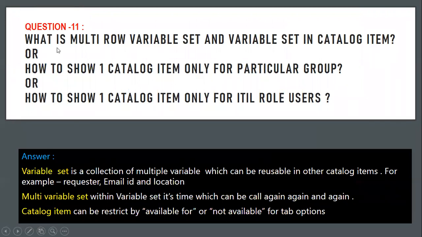Okay, the next question will be: what is the multi-row variable set and variable set in a catalog item? Most of the time this question is highly asked, I would say, so you should always remember these questions. They can ask what is multi-row variable set or whatever variable set. I'll answer those questions below.